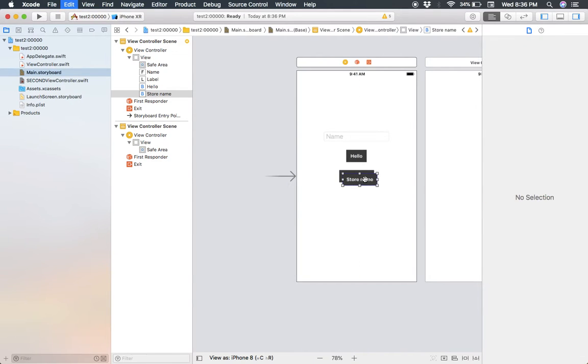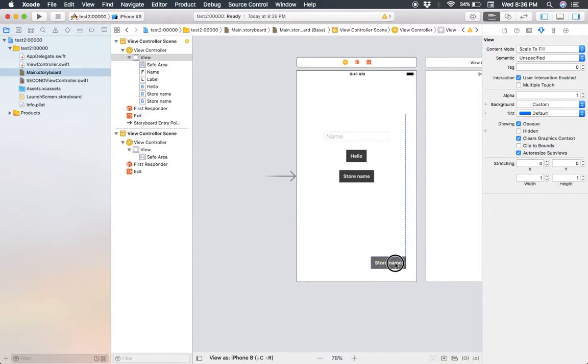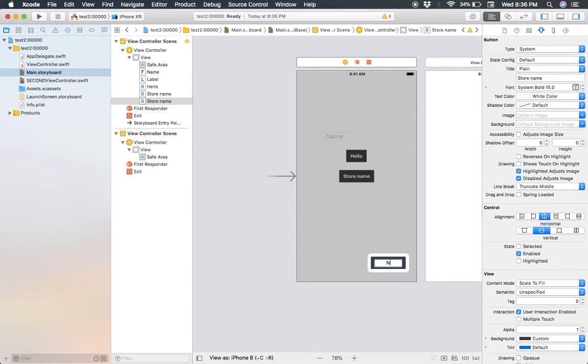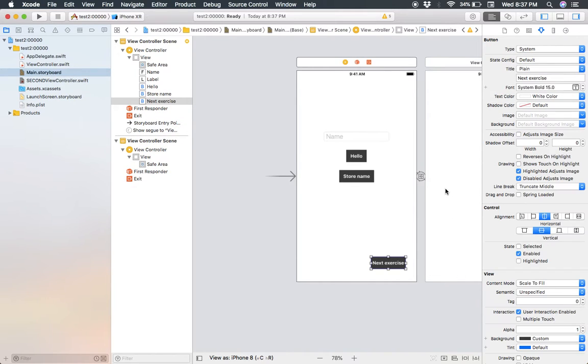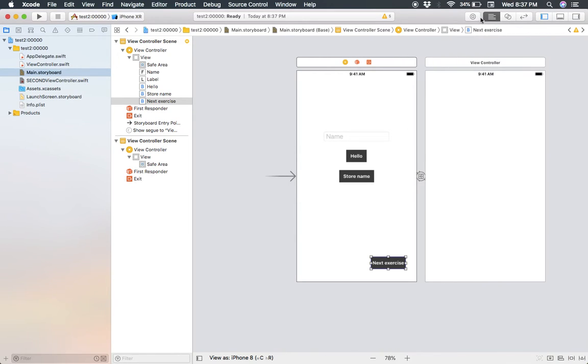And the next button is just going to take me to the next view controller. Next exercise, maybe exercise. And control clicking, show. It's just going to take me directly to the next view controller on Main.storyboard. So I'm going to start creating my connections in my first view controller.